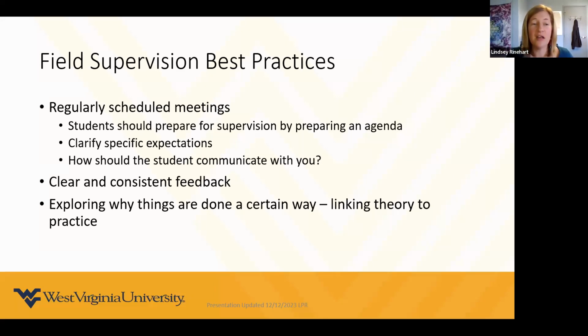In your supervision as well, clarify specific expectations. Where should they be? What does their schedule look like? Making sure that they have a standard schedule, so you know exactly when to expect them, when they should be there. If there are changes needed, how should they communicate that with you? Is texting you if they wake up sick okay in your setting? Is that unacceptable in your setting? Just really communicating, what do things need to look like? What is it that you expect of them?